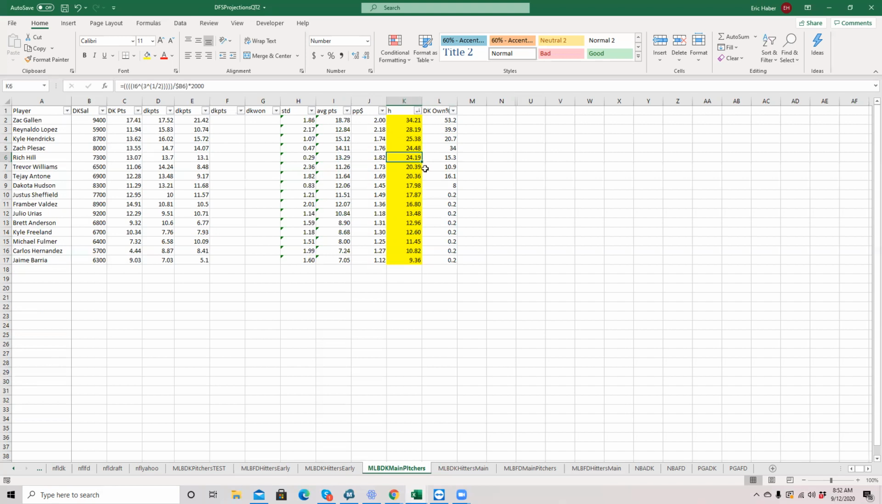Now, again, this ownership thing is always changing. So this is the thing that's really going to drive the decisions that are made: how close these pitchers are to each other, and how their ownership kind of deviates from that.